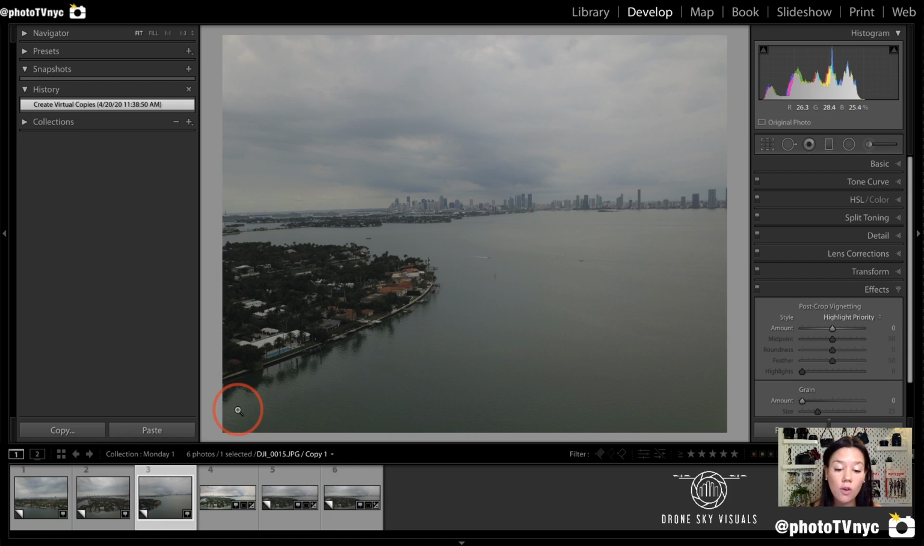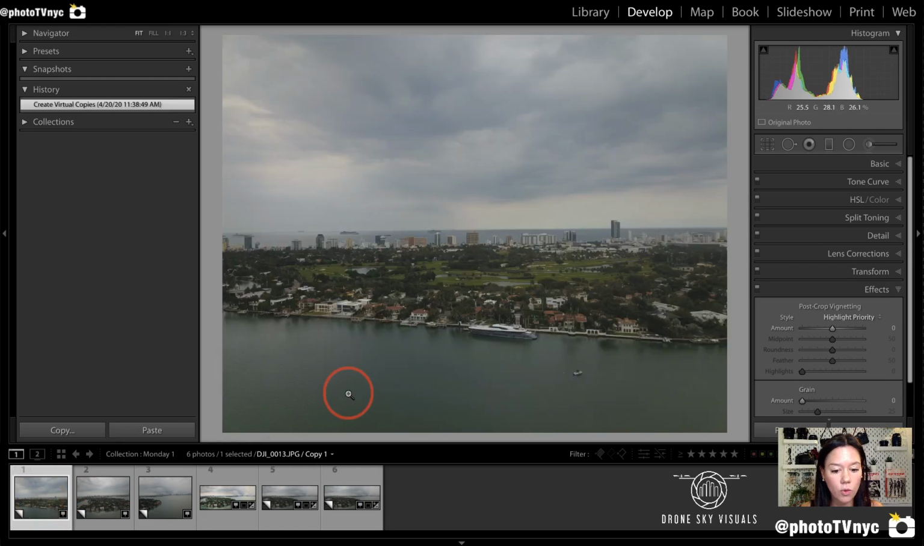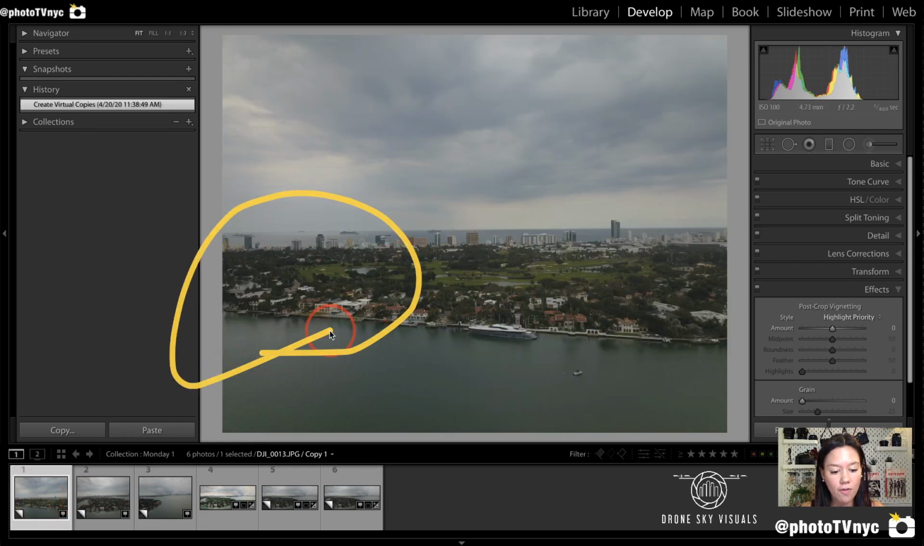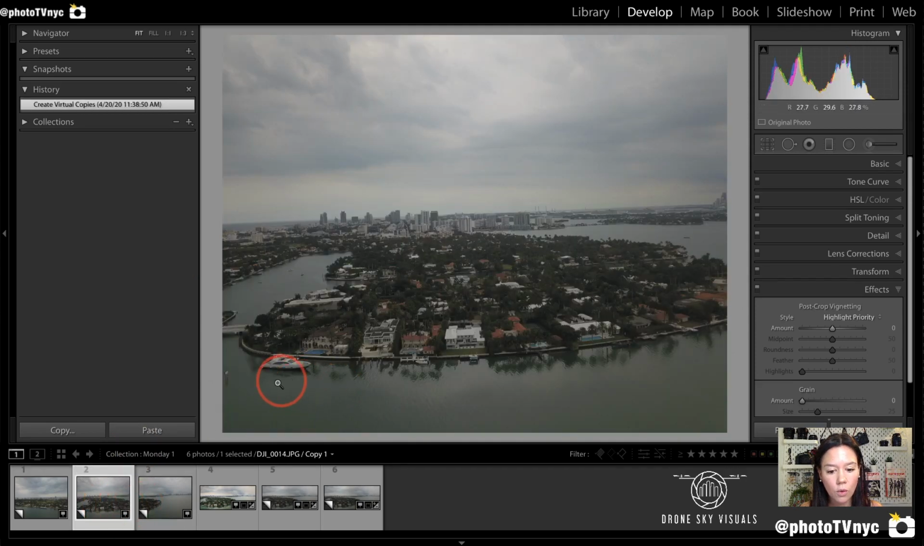So thank you, Drone Sky Visuals, because you did think about taking this photo in advance as a panoramic. And you correctly took the left, center, and right. You can also just do a panoramic with a left one and a right one. But for this one, I did want to include this additional information on the left, which you can see around on that area.